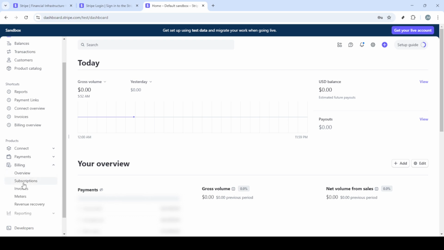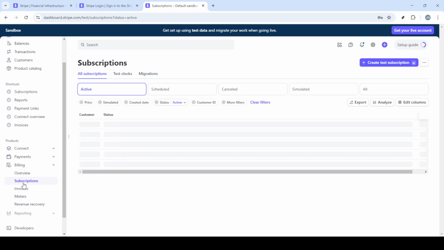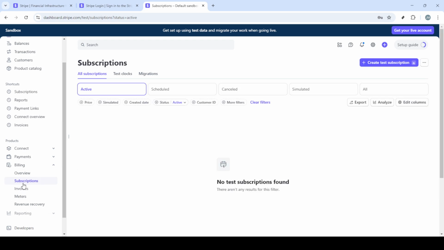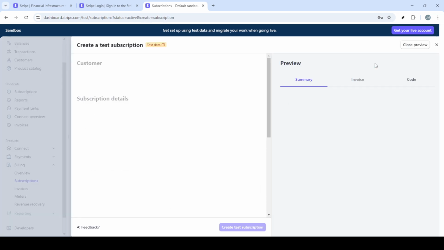After entering your details, click the Sign In button to access your dashboard. Once you're on the homepage of Stripe, you'll see a variety of options available to you. Next, look for the Billing option on the sidebar. Billing is where you manage subscriptions, invoices, and other essential payment features. Click on Billing to proceed further.